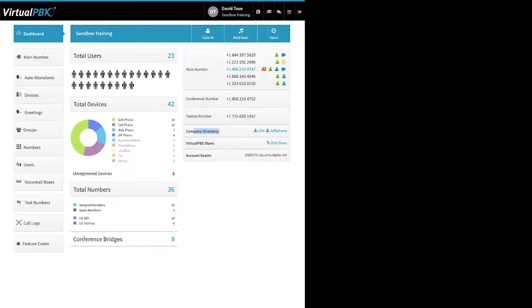Then we have the company directory links. First one here is a CSV. So this downloads a spreadsheet file, shows your staff members their first and last names, their extension numbers, and their devices.